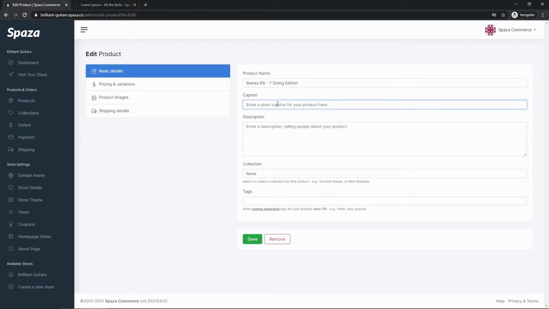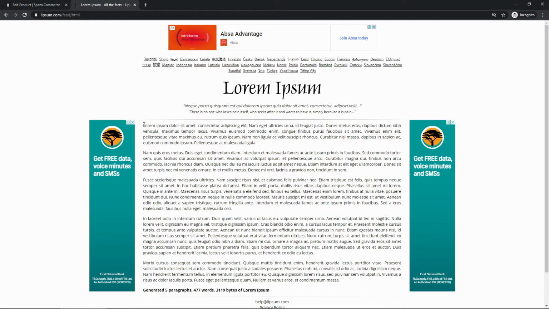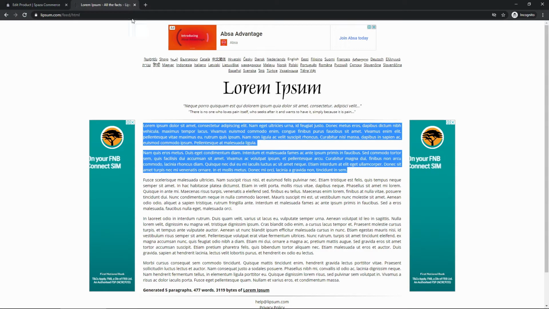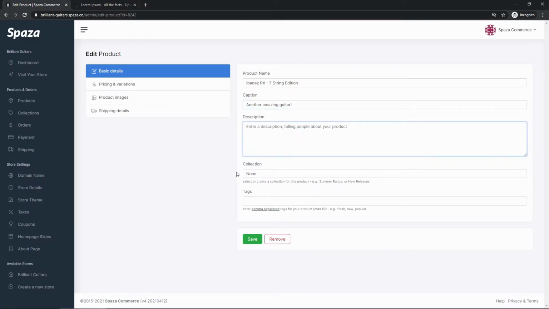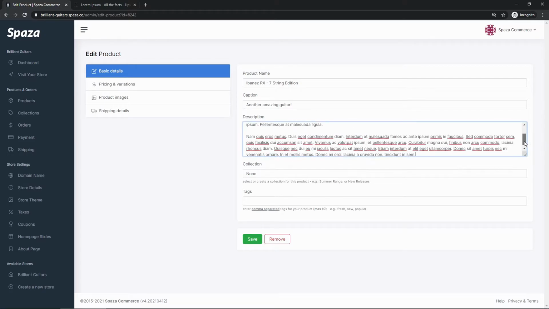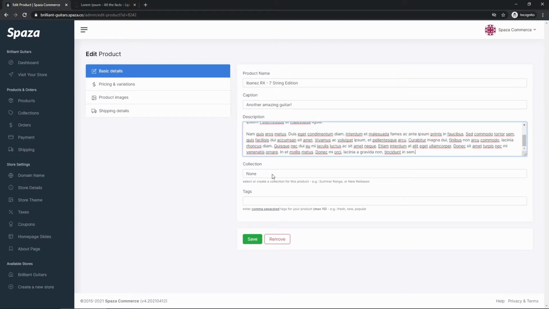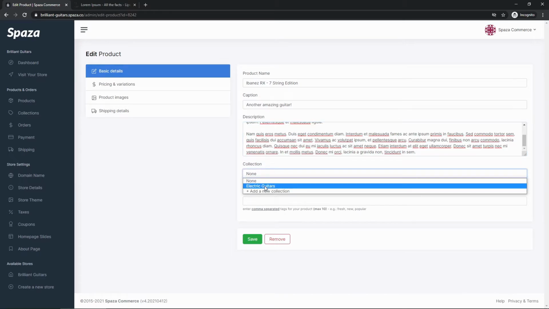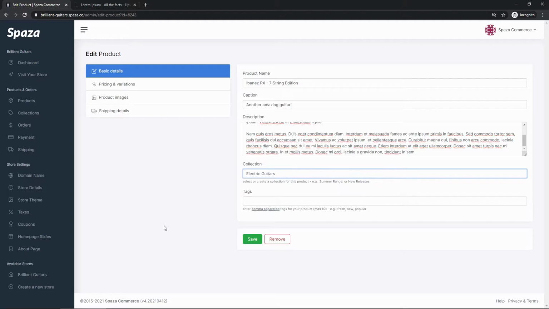Let's add in a caption for this quick. Another amazing guitar. We'll just go and copy our placeholder text again, just because I didn't feel like writing an entire description for it. There we go. That looks like a good description. Inside our collection, you'll now see that electric guitars is ready and waiting for us to use. So I'm just going to choose that one.